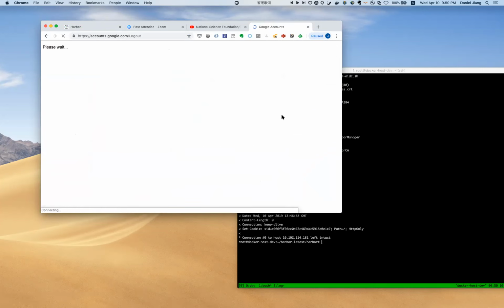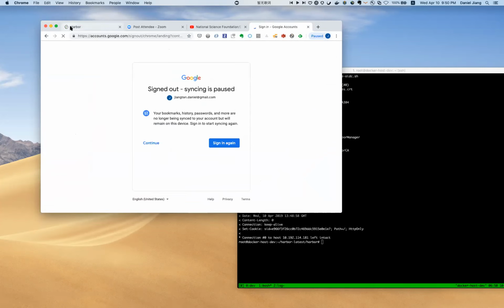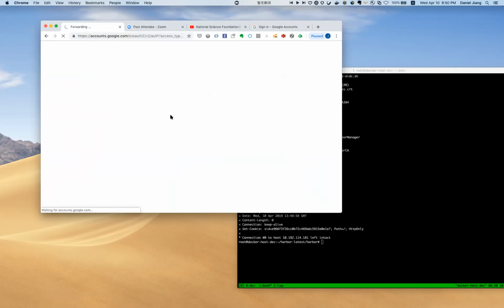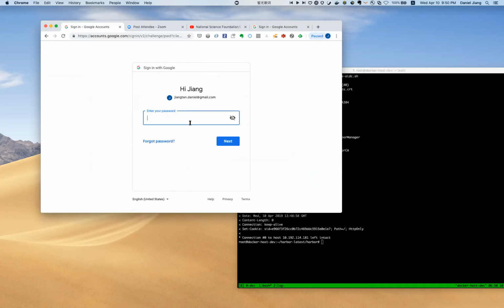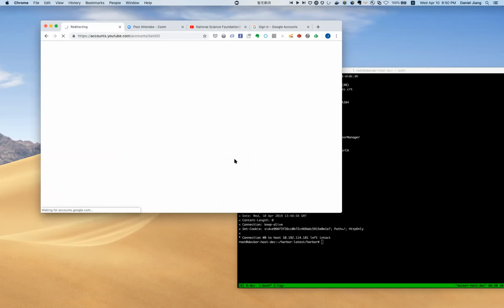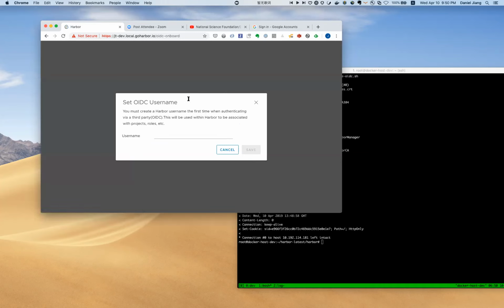Right, let me sign out first. Let's try again. Okay, so here's my Google login page. If I choose one of my Gmail accounts, it will challenge me with my password. After a successful authentication, I'll be redirected to Harbor.